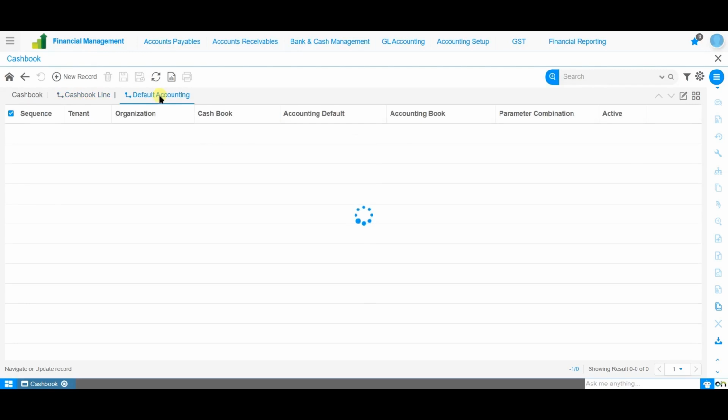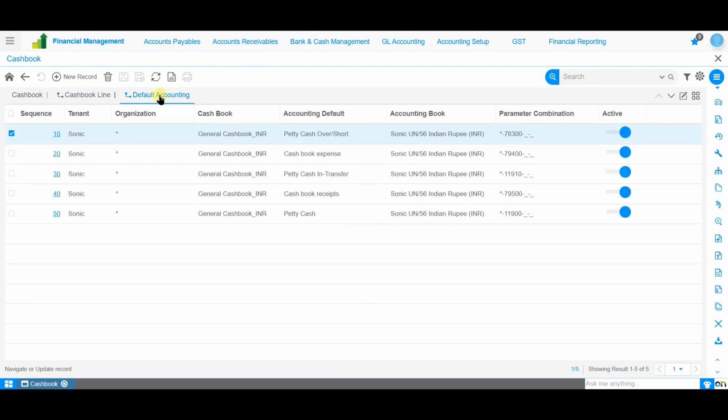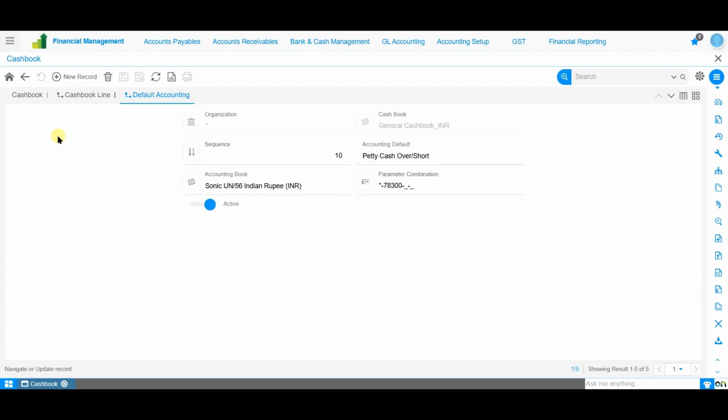The next tab is the Default Accounting tab. These are the various default accounts available in the system for the Cashbook, which help to post any cash transaction into this Cashbook. To go to the single record view, you need to click on the hyperlink available on the sequence. To change the view from grid view to single record view, you can use the hyperlink and back button, or you can use the hotkey, that's Alt+T.